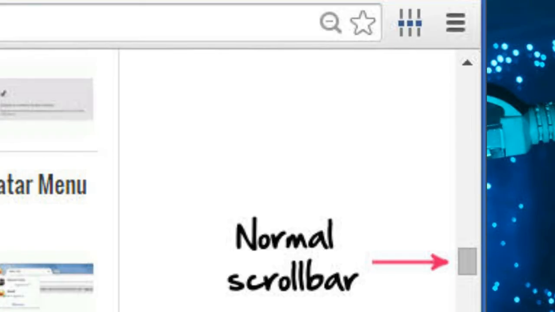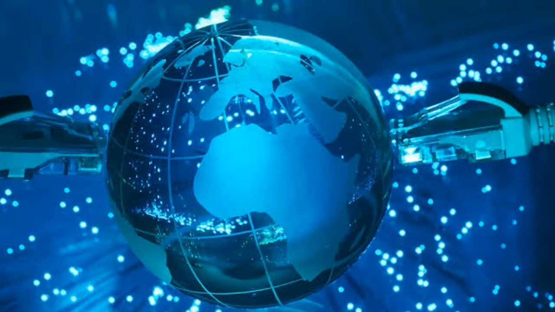Scroll bar, it is usually located at the right of the window. It helps us to go down or move up on the web page to read the information of the World Wide Web.